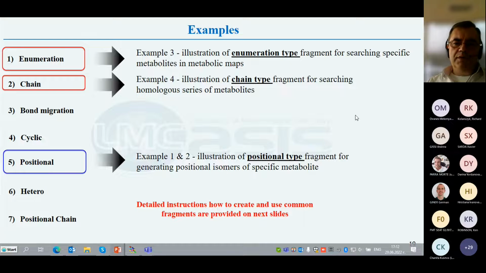So our examples are, first one is an illustration of positional type fragment for creating a metabolite. The positional type was when we have a fragment that could be attached on different sides of the scaffold. And the next example will be illustration of using the enumeration type for searching purposes.